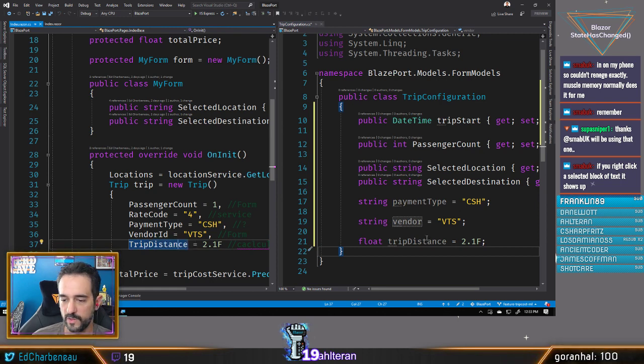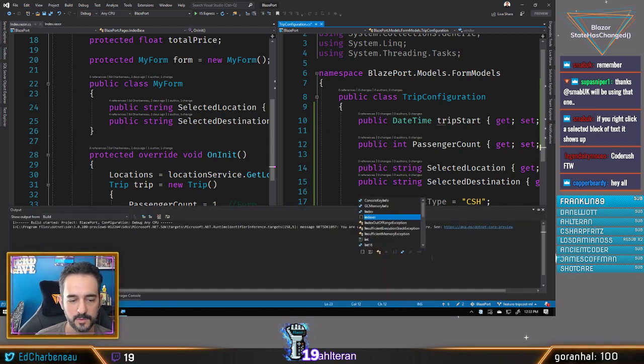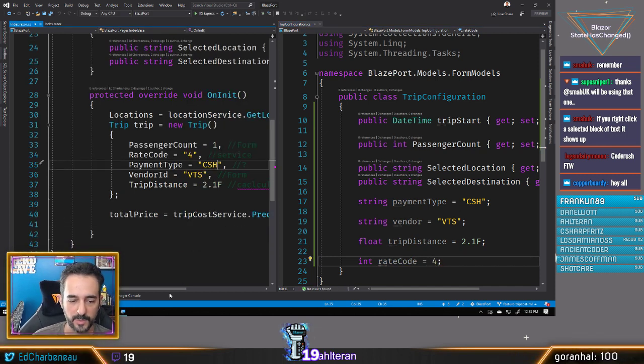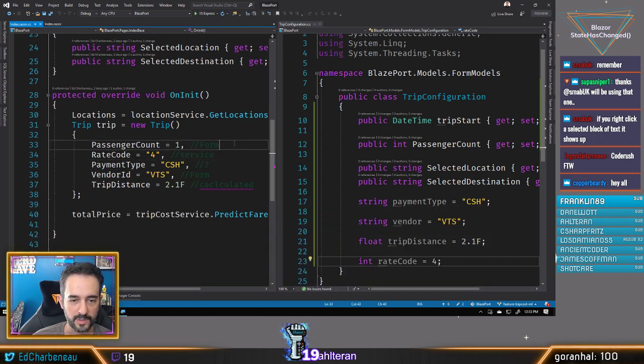So eventually these values will come from somewhere. We don't know where yet. And then of course our rate code too. And it's building something. There we go. Building something in the background. Rate code. And I've already kind of commented where these are coming from. And again, these are temporary comments.